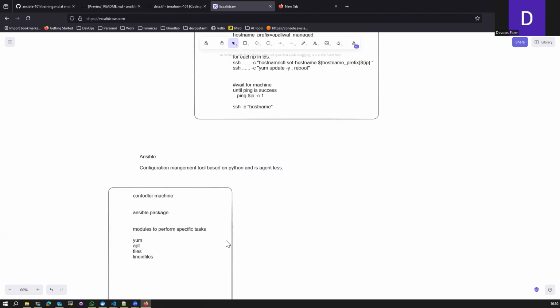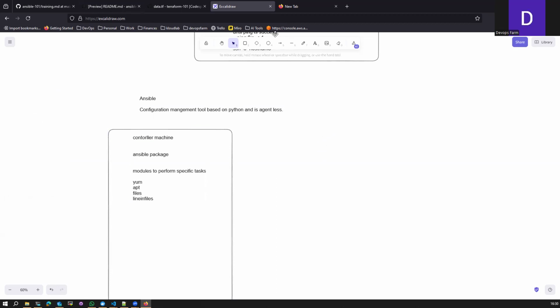So let's see what the components of Ansible are. Ansible has two major things. One is inventory, let me just write it. Ansible has inventory, Ansible has tasks, and Ansible has modules. These are the three major things that you need in Ansible.